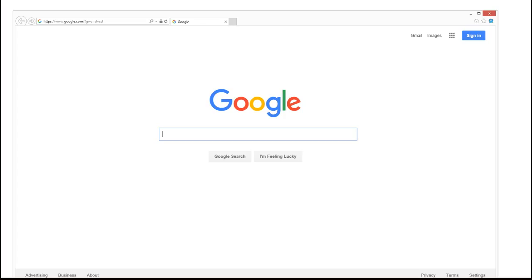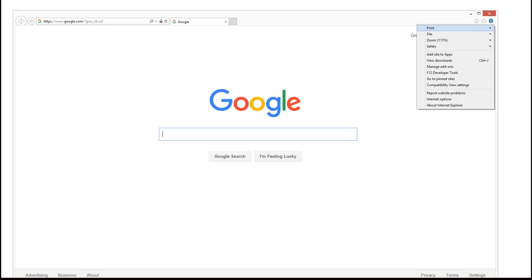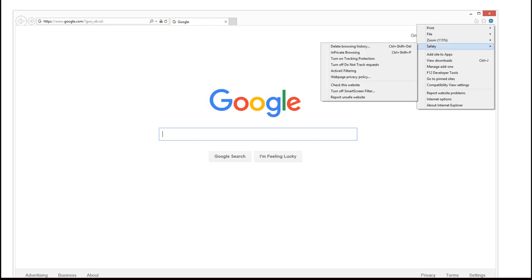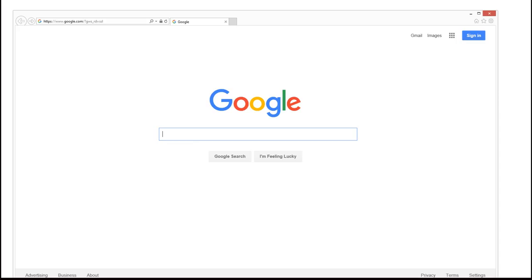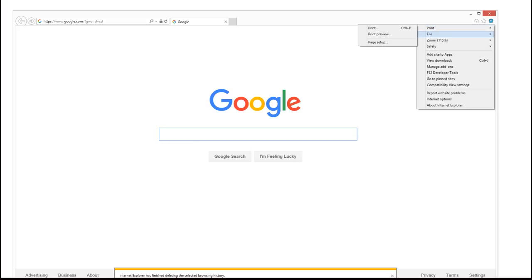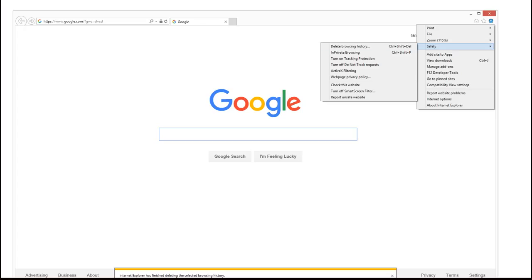Now, one important thing is to be able to delete your browsing history, okay? And I think you do that under safety and delete your browsing history. So you can delete everything ever done. This works for pretty much all browsers. It might not always be the same menu. In Internet Explorer, it's under safety.